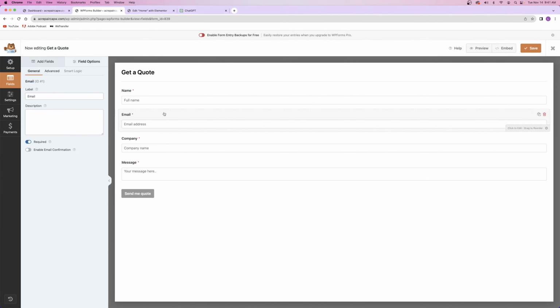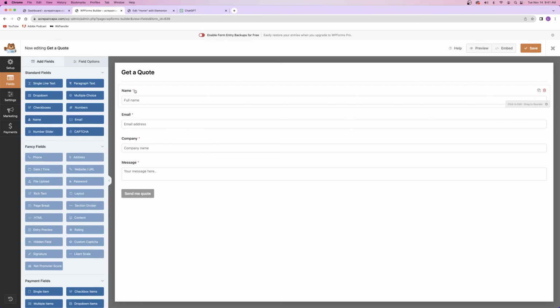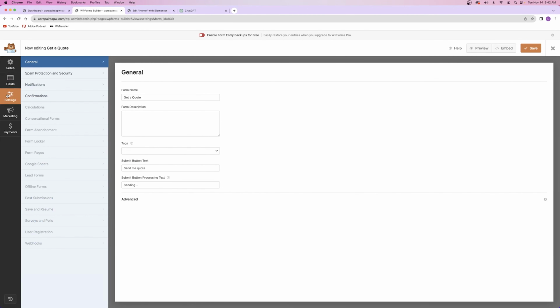Okay, if you want to remove a field, like if you don't need their email, you can just hit the trash icon right here. Okay, now also, let's go ahead and make one other change. You'll go over here to the settings tab, and you've got 4 different tabs that you guys can make changes to. The general tab is where you could say the form name, which doesn't really matter. They're not going to see it. That's just for you. But you got the submit button text.